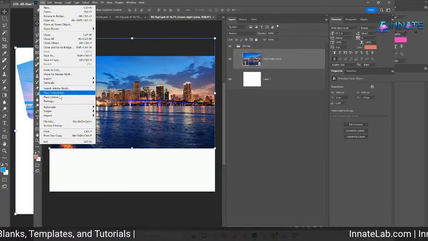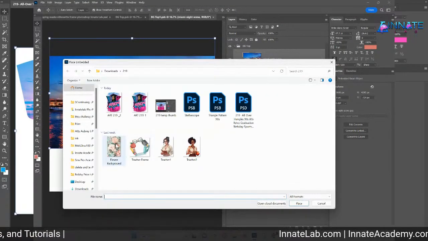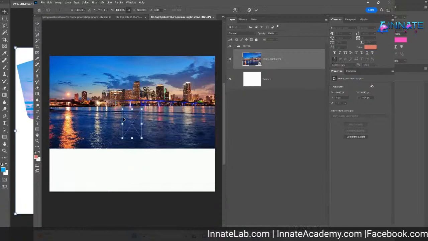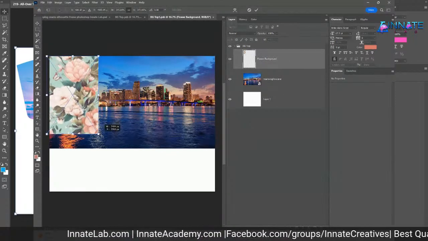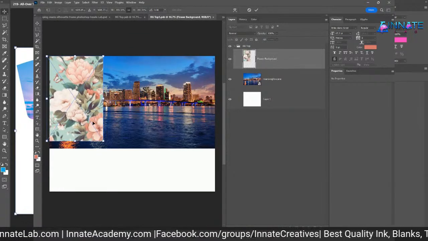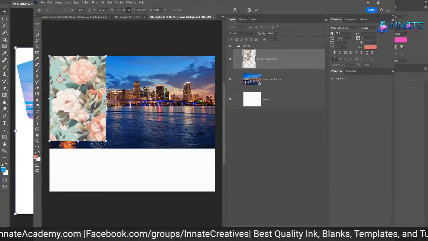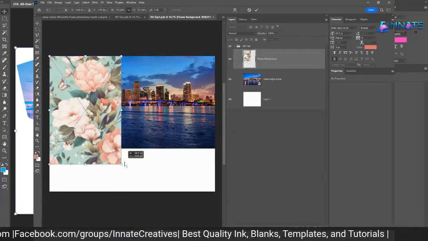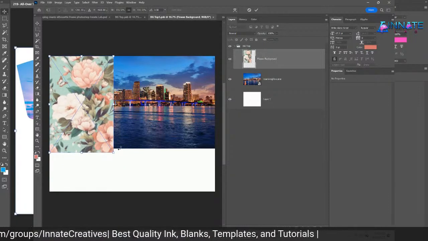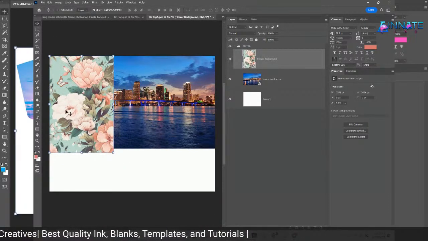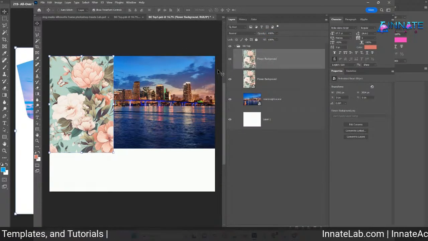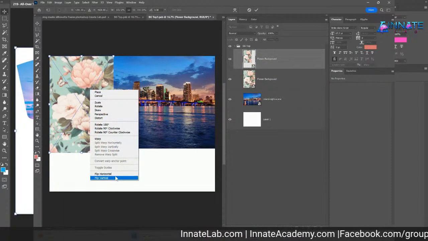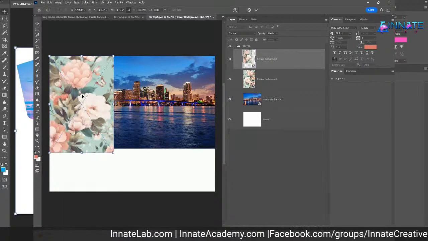So file, place embedded. I'm going to place that graphic again. And this, keep in mind, this is just for the top half, so we don't need it to be all the way from top to bottom on this board here. So one thing that I do is I duplicate the layer, boom, and then I Control-T to transform it. I right-click and I flip it. This one will flip horizontal.